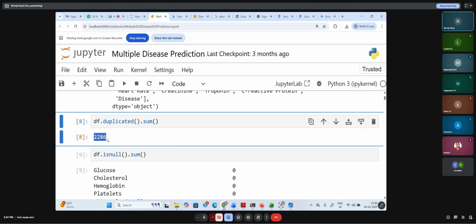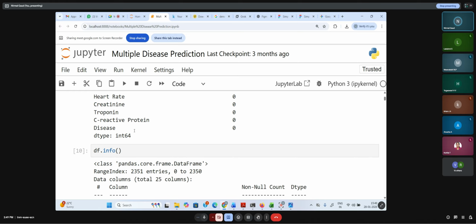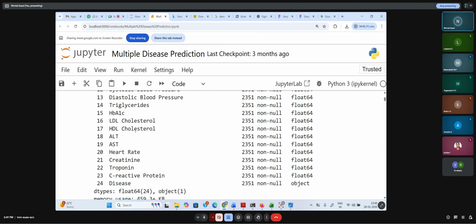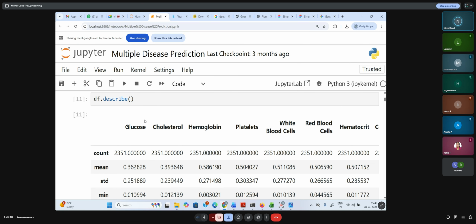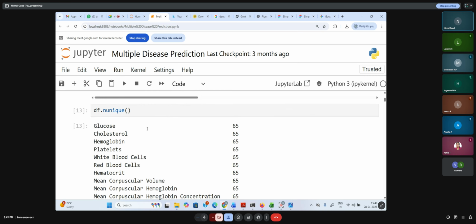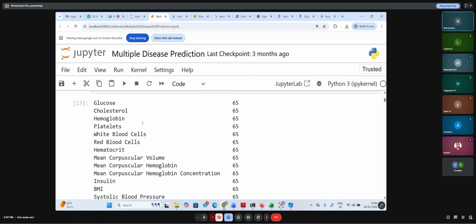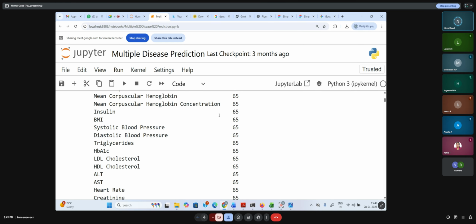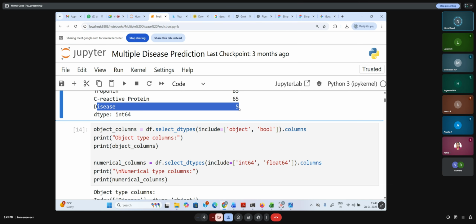All right, fine. Then null values: no null values present in the data set. DF info gives the information of each and every column in the data set. DF describe gives the statistical description of every column. DF nunique gives the number of unique values present in the data set. So it's 65 in each and every column. There are five kinds of disease present in the data set.